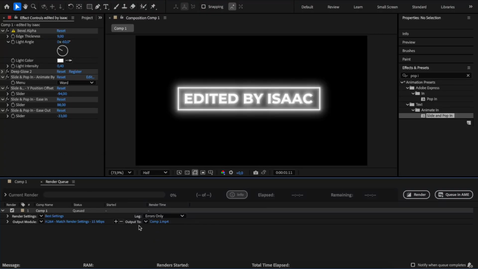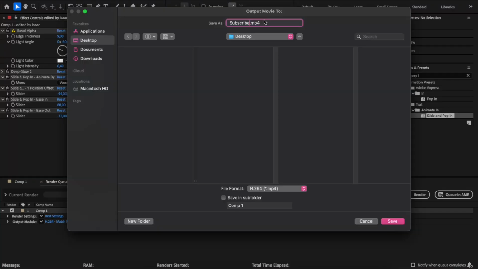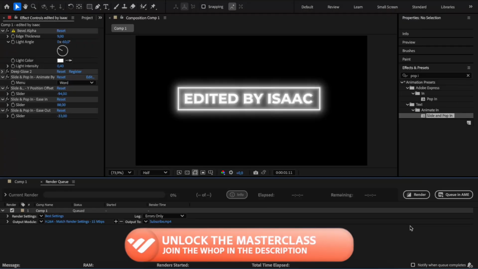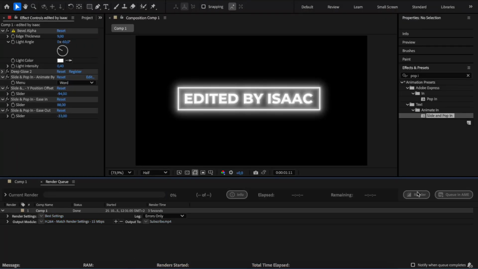Next to Output 2, click the blue text to choose where you want to save the video, for example your desktop or project folder. And once you've given your file the name, press Save. Once everything looks good, just hit the render button on the right. After Effects will process your composition and export it to the folder you selected. When it's done, you'll hear a little chime, and that means your video is ready.